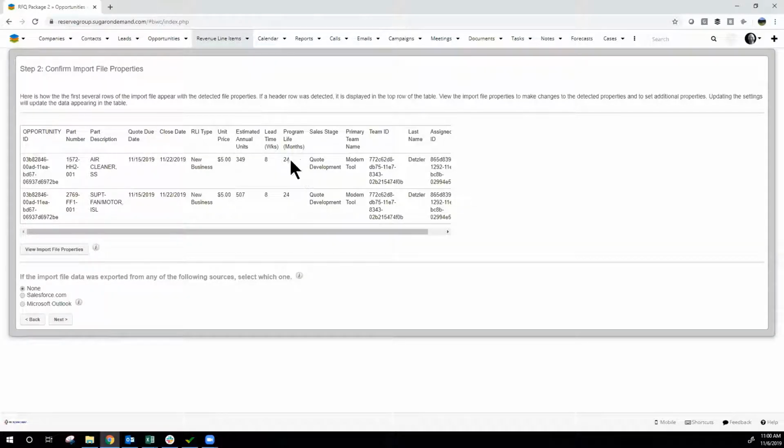From there, this is just kind of a preview to make sure that the information that you put in there looks generically right and you don't have data that's all over the place. So from there, I'm going to hit next.